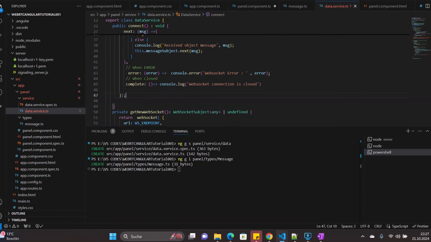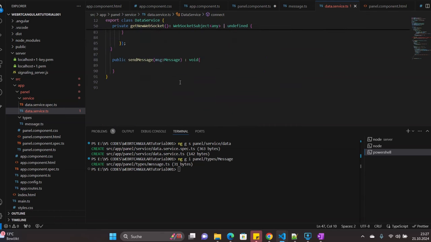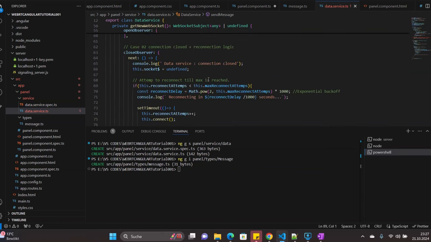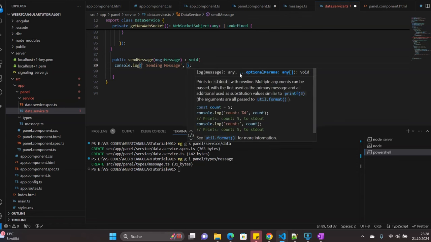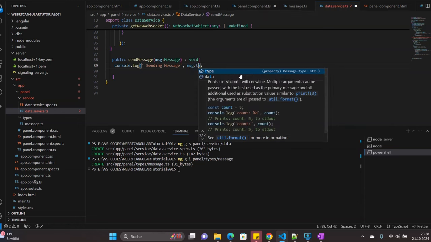Then after that one is done, now we need to handle the sent message. We come here, we need to send the message, of course, via WebSocket. Console log sending message. Message type.